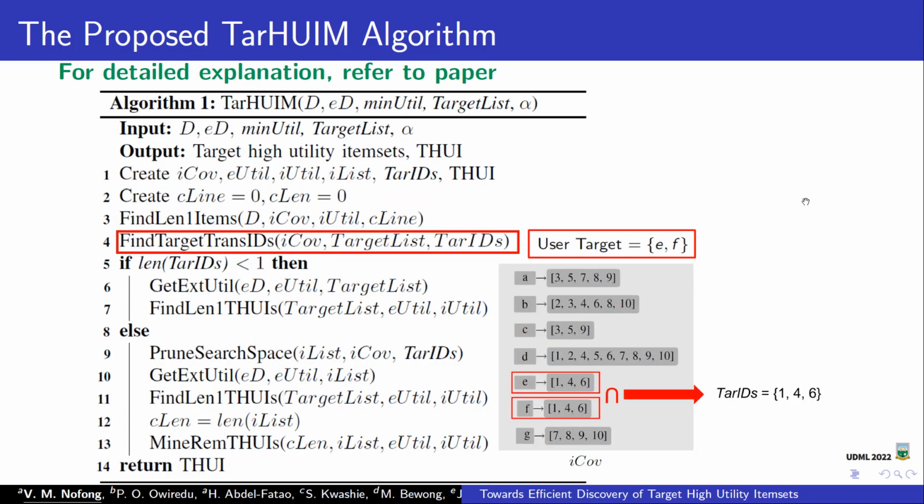Given that we have identified the unique items and their details from the database, what we need to do is find a set of transaction IDs in which we should search for the target high utility item sets. Initially, we use the intersection of the transaction IDs of what the user is interested in. So E and F, we find the intersection, and that gives us 1, 4, and 6. These are the transactions which contain the user targets, and these are the only ones we should search for the user targeted high utility item sets.